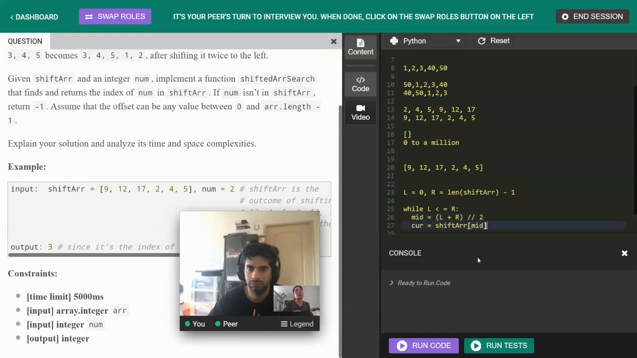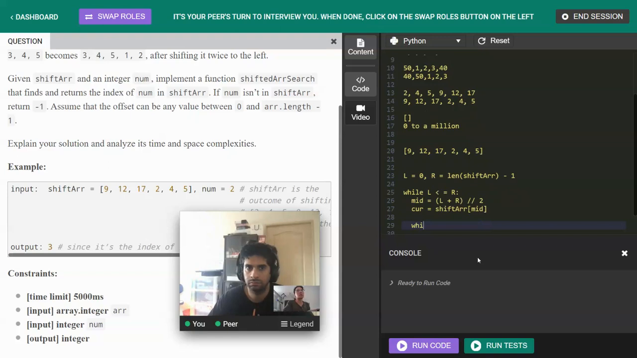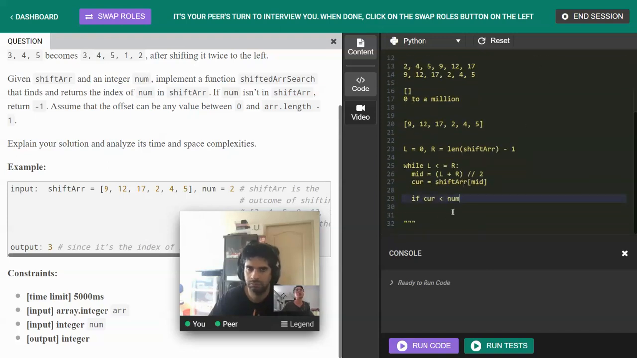So now I'm going to do some comparison. If cur is less than the target, which I'll call num, then we are undershooting it. So maybe we can improve by raising the lower bound. Let me think, am I right? Yes, the lower bound should be higher than what we had before.